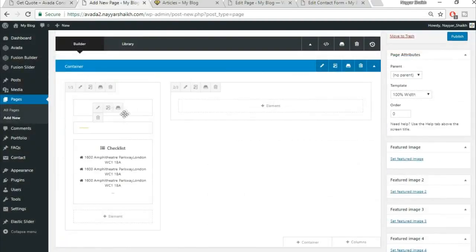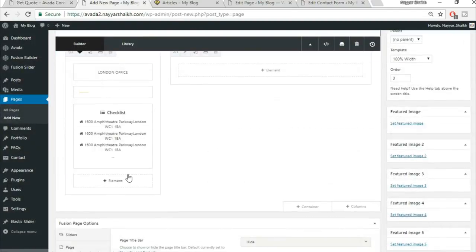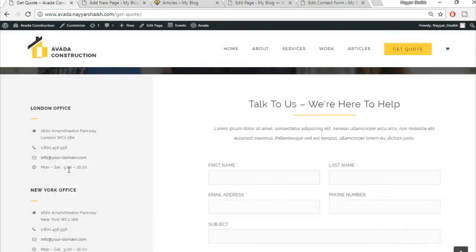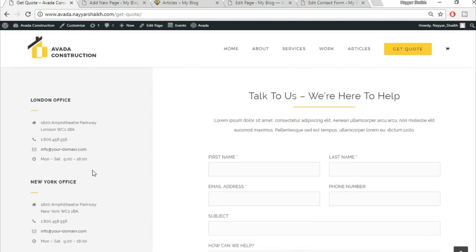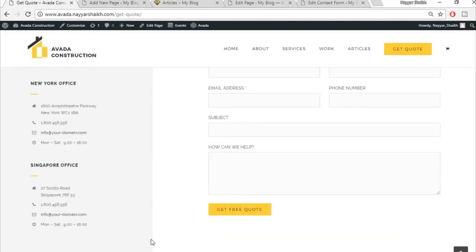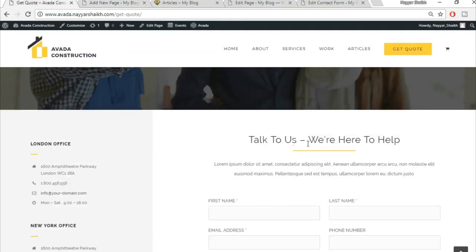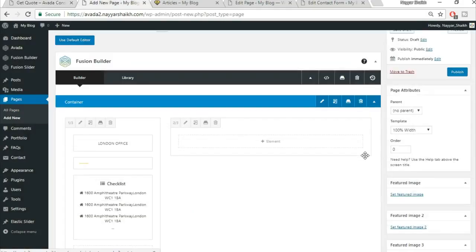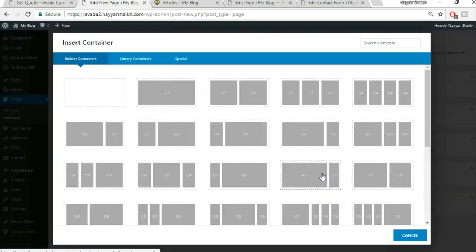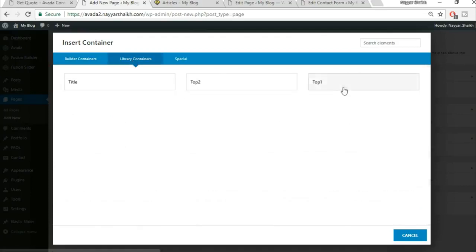Now what you have to do, you have to do these things again. If you see, we have these things again. So just copy these 3 things and paste it, and you can change the same settings over here. Because we have the same thing: title, separator, checklist. Now let's add an element to this one. Here it is, the title section. So what we do is we add a new container just to copy the title section. Select title.